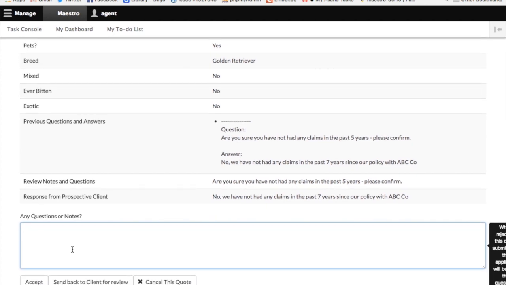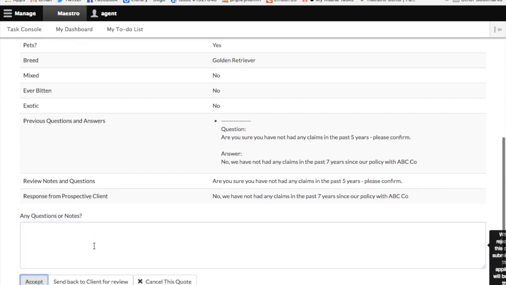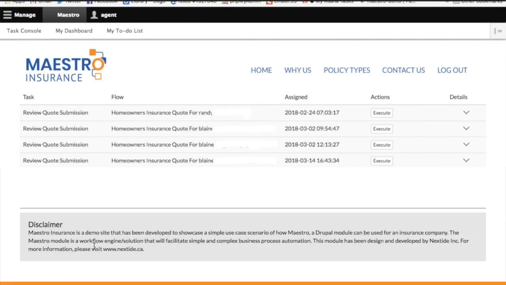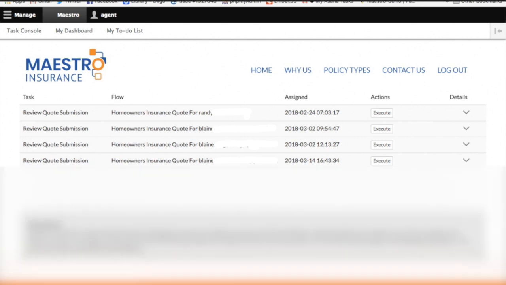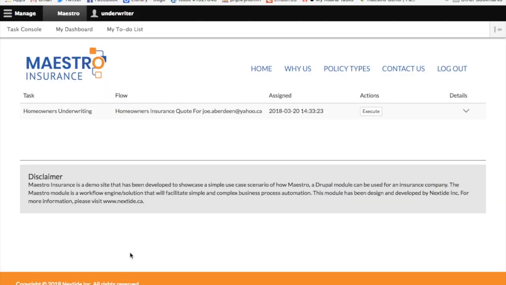But in this case, let's go ahead and accept it, and the workflow will complete this task for the agent and route this information on to the underwriter. All right, so here I am logged in as the underwriter, and I see that I've got a single task right now on my task console.